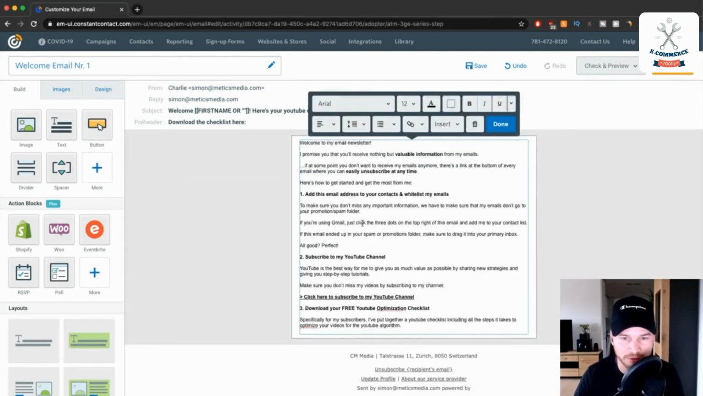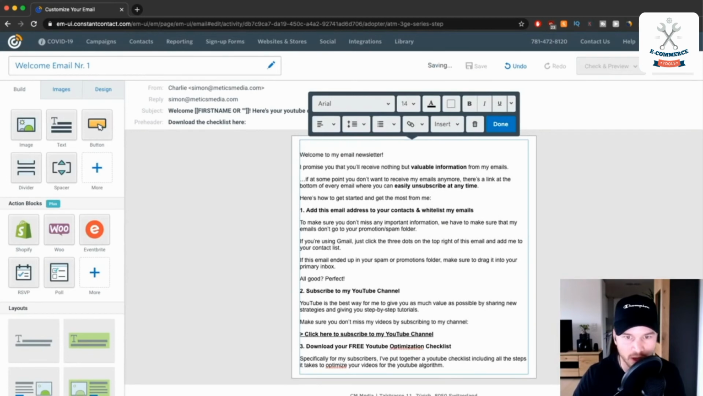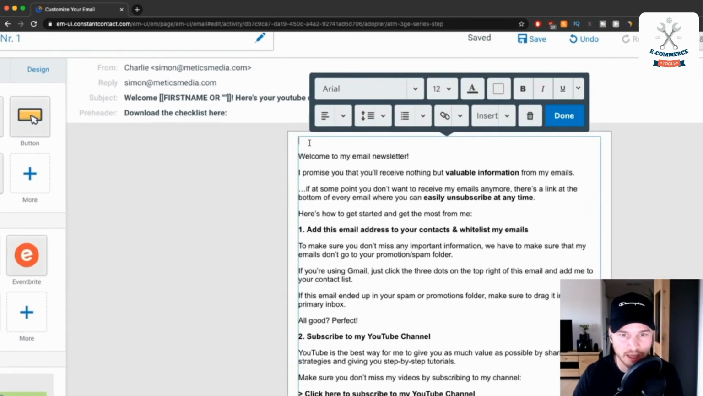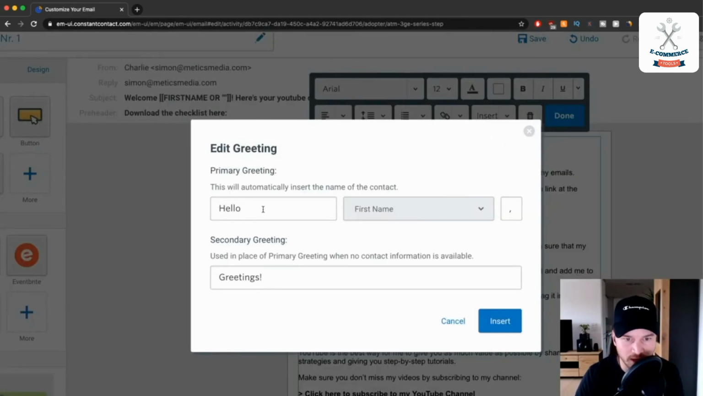The first thing I'm going to do is change the font size to 14. That's a little bit better visible. And then I'm going to change a couple of things as well. Here, before I say welcome to my email newsletter, I'm just going to say hey. And then again, I'm going to personalize the email by clicking on insert, and then I'm going to use a greeting tag. So I'm going to say, hey, and then again the first name, and then here an exclamation mark. And if they haven't given me a first name, I'm just going to say, hey there.